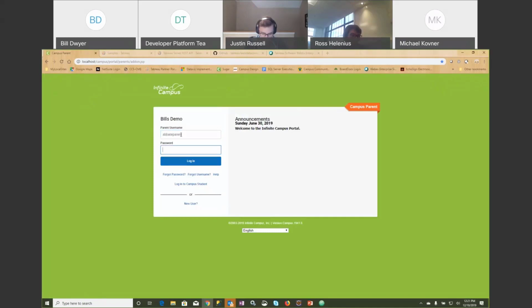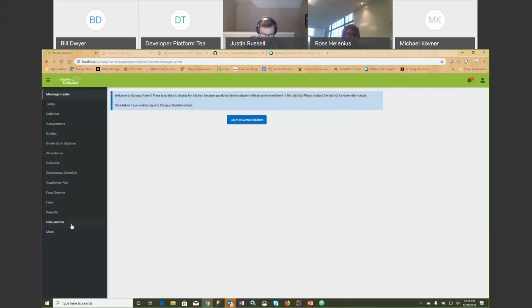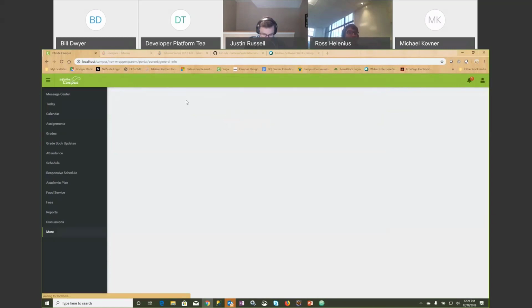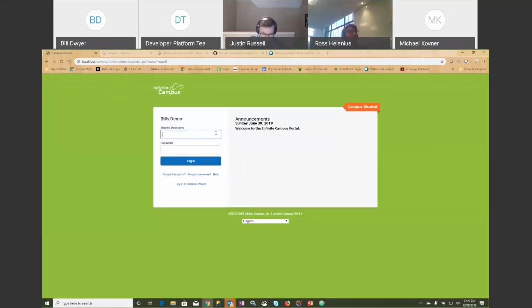I log into the portal. When I come in, Infinite Campus allows extensibility. It's basically publishing one of those custom tabs that I showed you under the More section. What did I do? I grabbed the wrong person. I'll go to James Abate then, because he also has a dashboard.